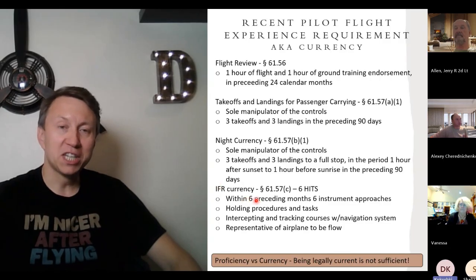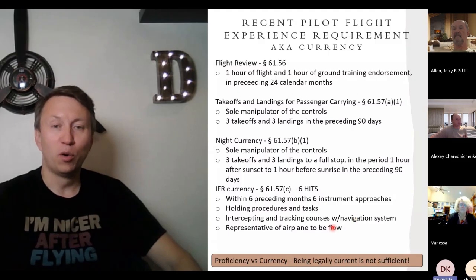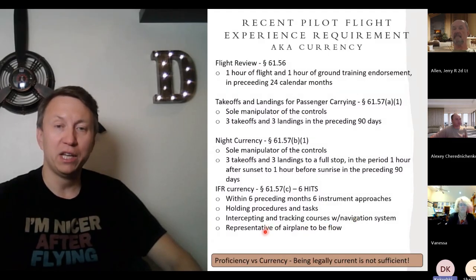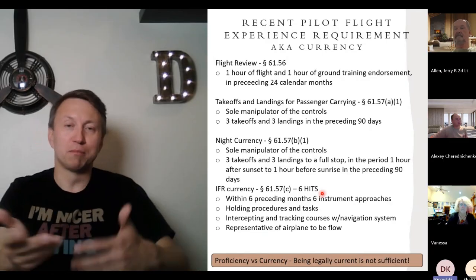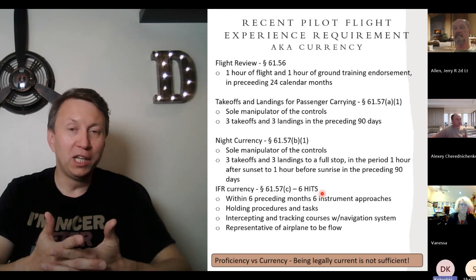Okay, so 66 hits. Letter H hints at the holding procedures and tasks. I is for intercepting and tracking courses with navigation system, representative of the airplane that you are flying. And S is just because it's more than one. So hold is important, and you only need one.